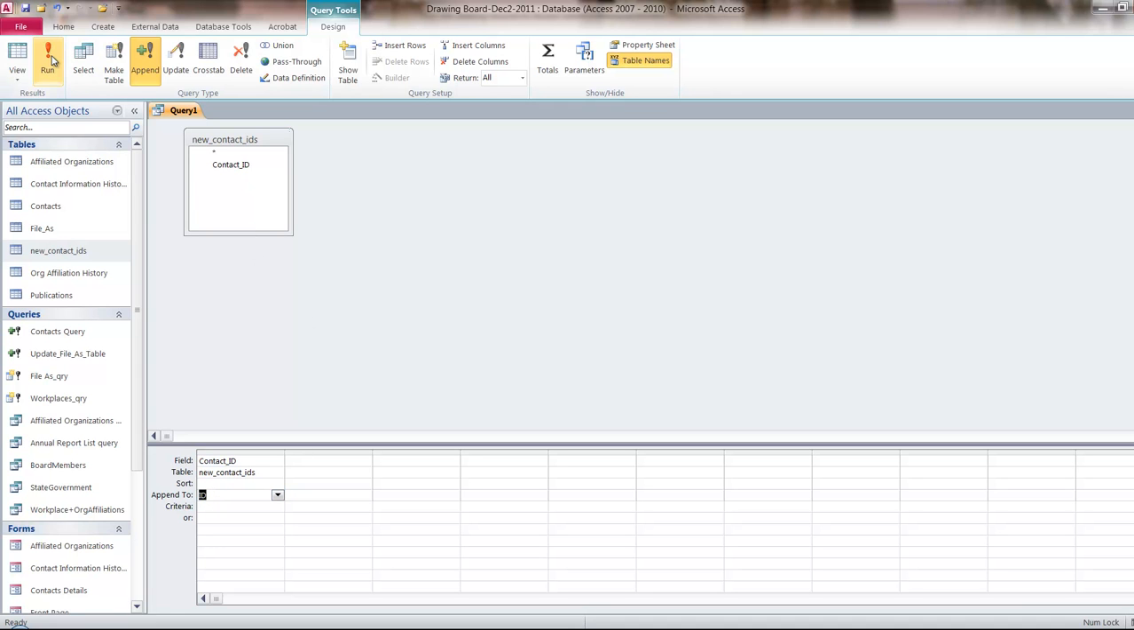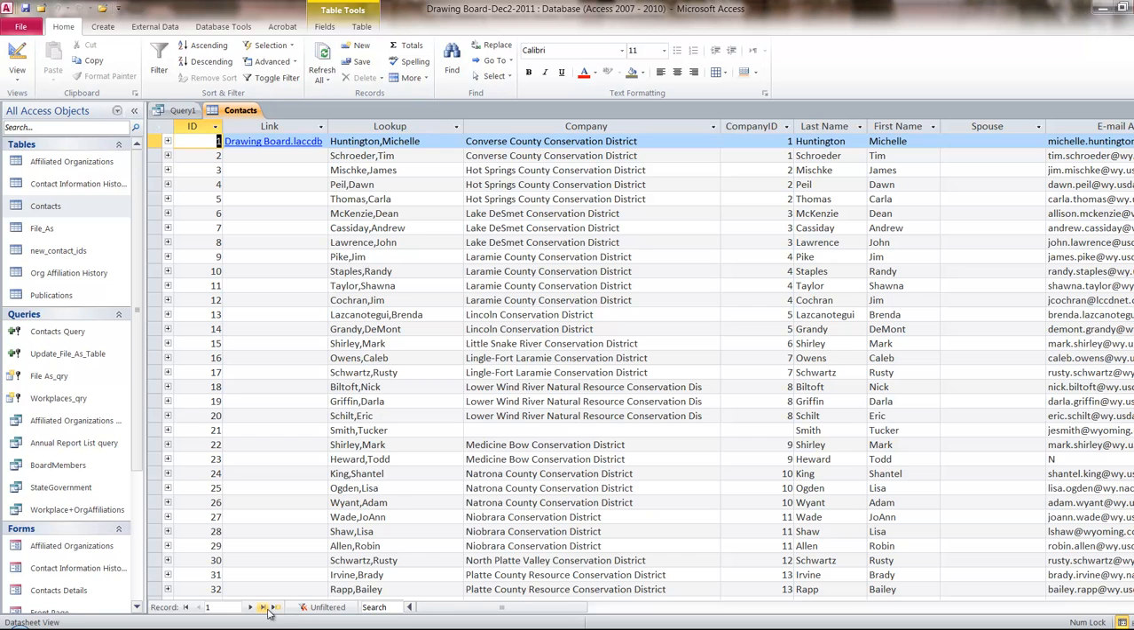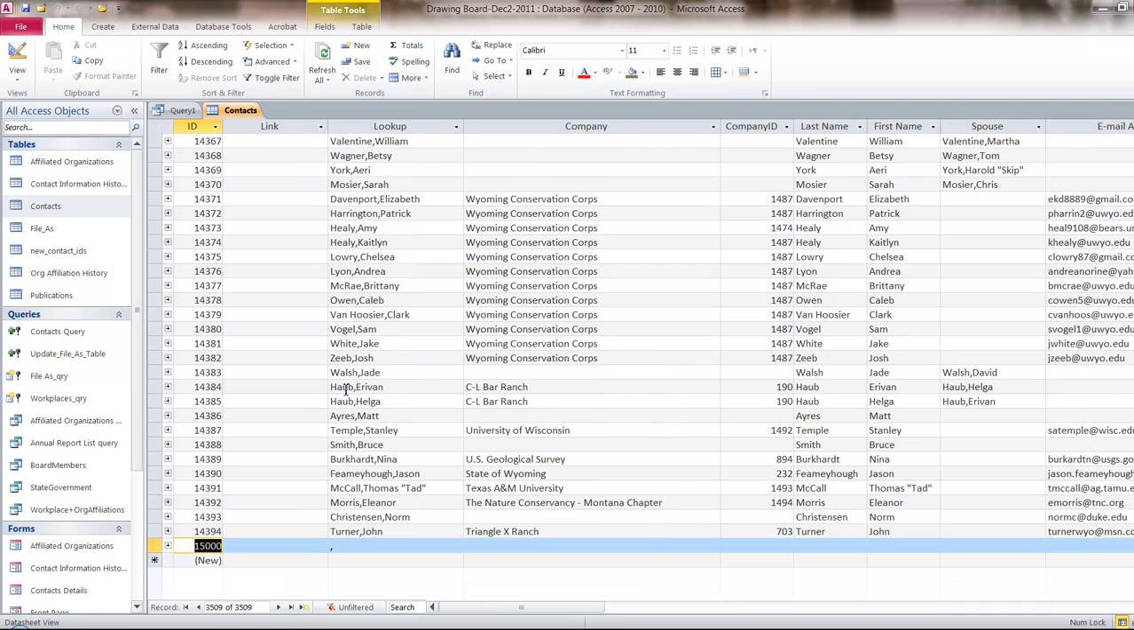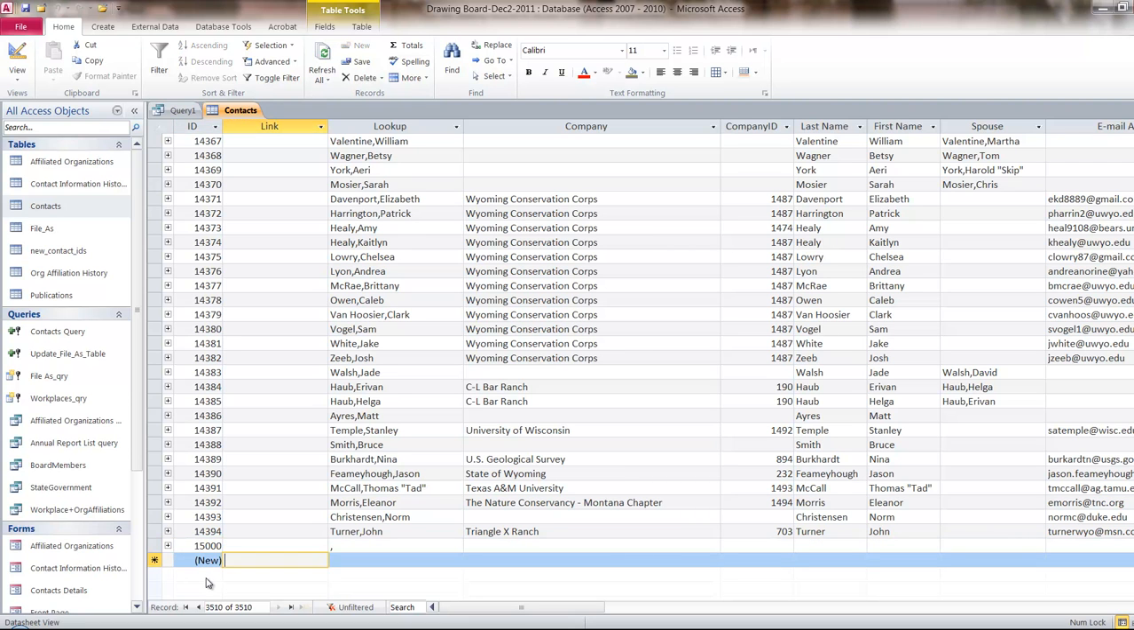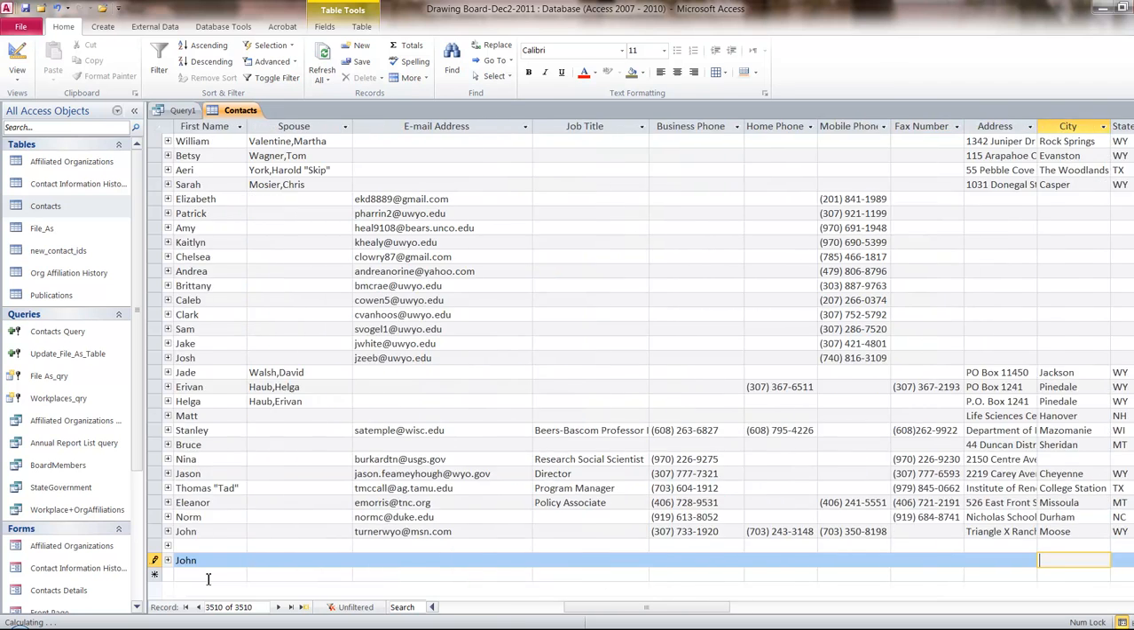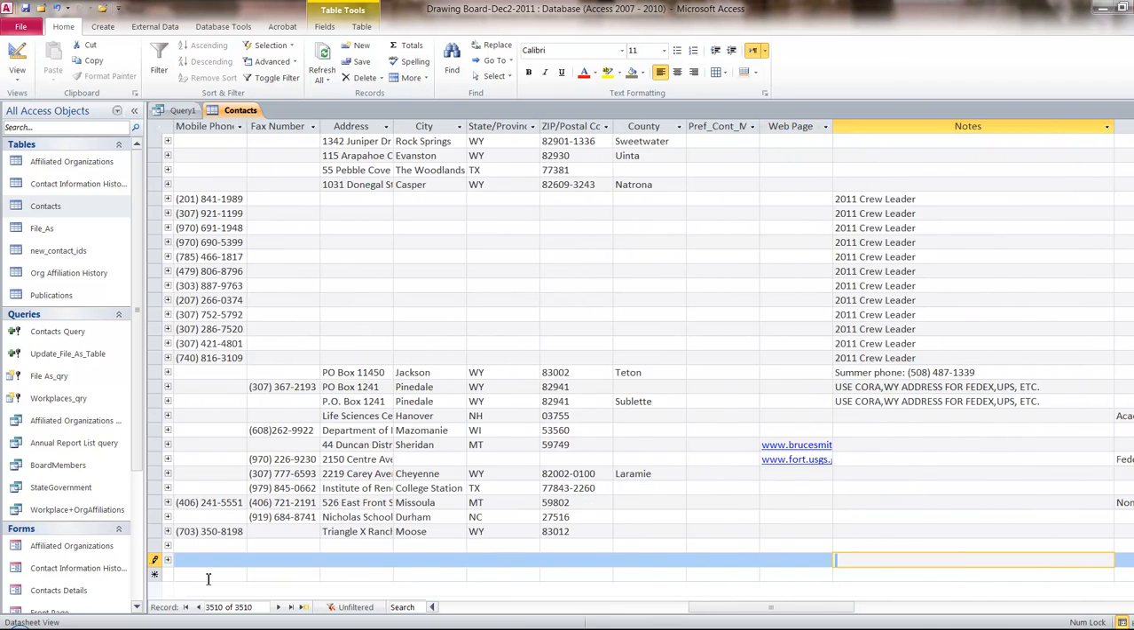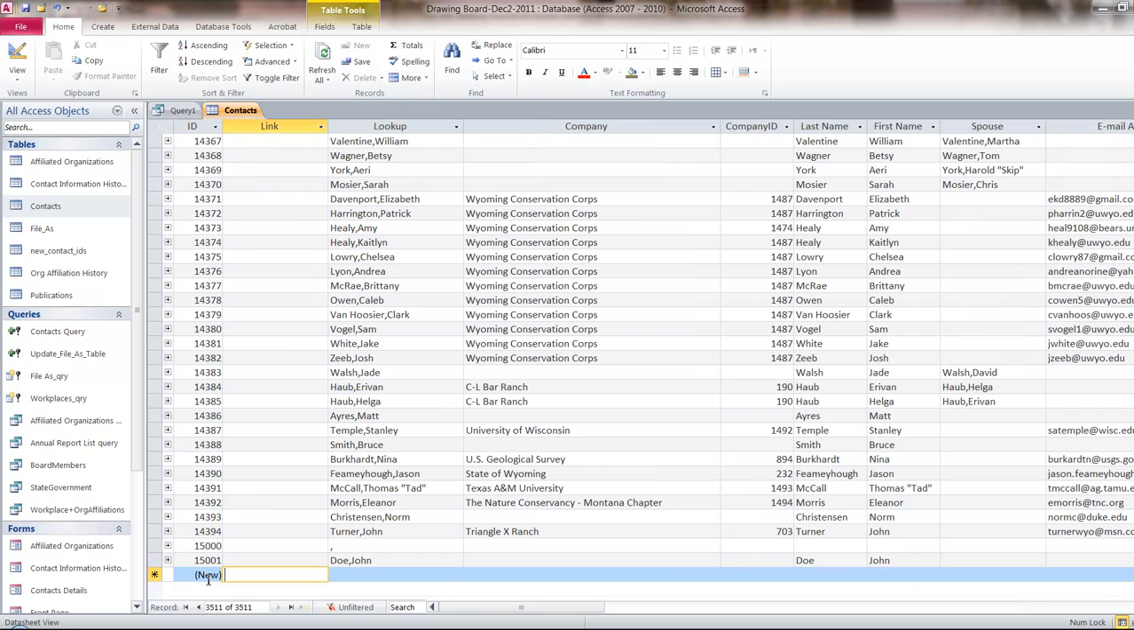So when I run this, now if I look at my contacts table, the very last record is 15,000, and then as I add new records here, okay, the record is entered just fine, and again the new number is 15,001.